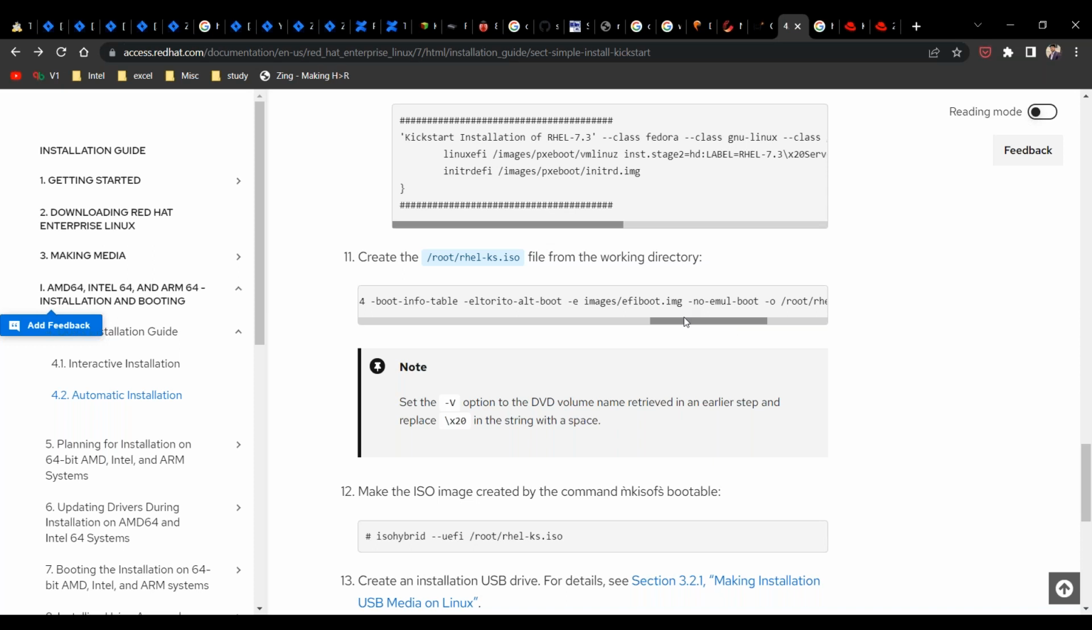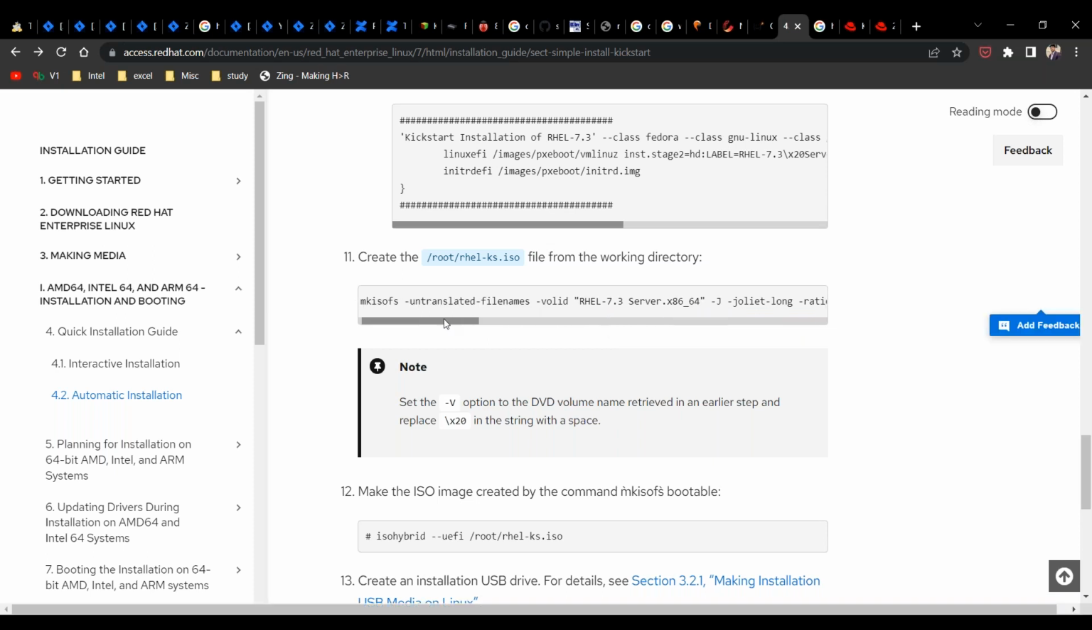Yeah, for EFI boot.img, you need to give what we have created. rel-ks.iso is the output. This is the output, sorry, not the previous one. This is the output. That was the name, actually, I think. Just the name of that particular ISO.